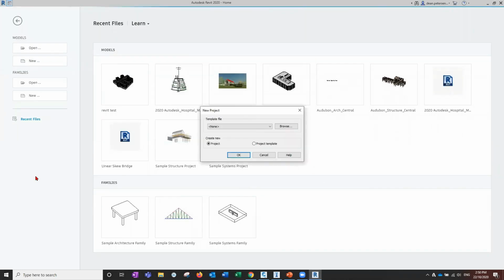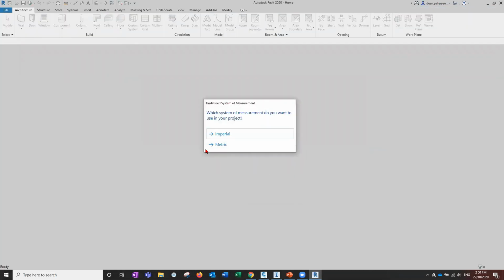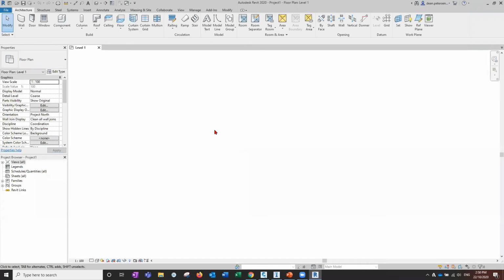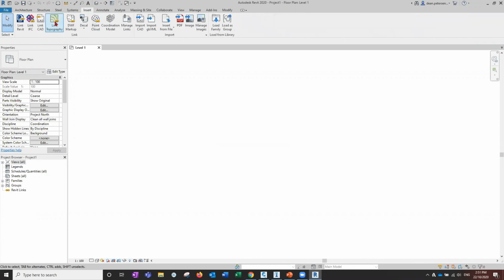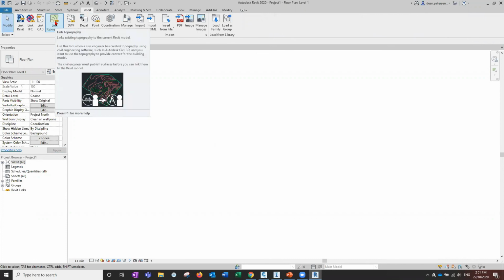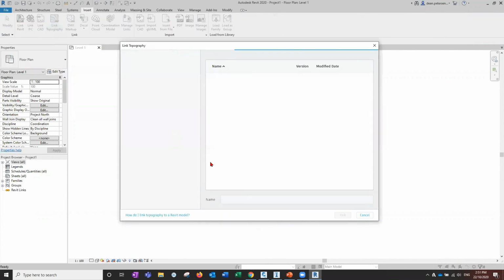Let's go and open a new project. I don't want a template file, I don't think. Make it metric. Now I'm no sort of Revit user, but I should know enough to be able to demonstrate this to you. We go to the Insert tab, and it is a link topography. This is how you read in that exported civil file from BIM 360.